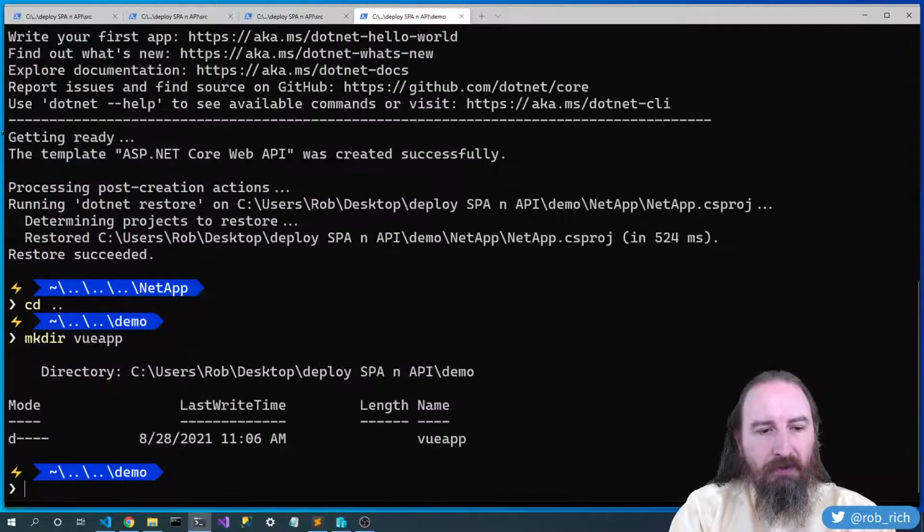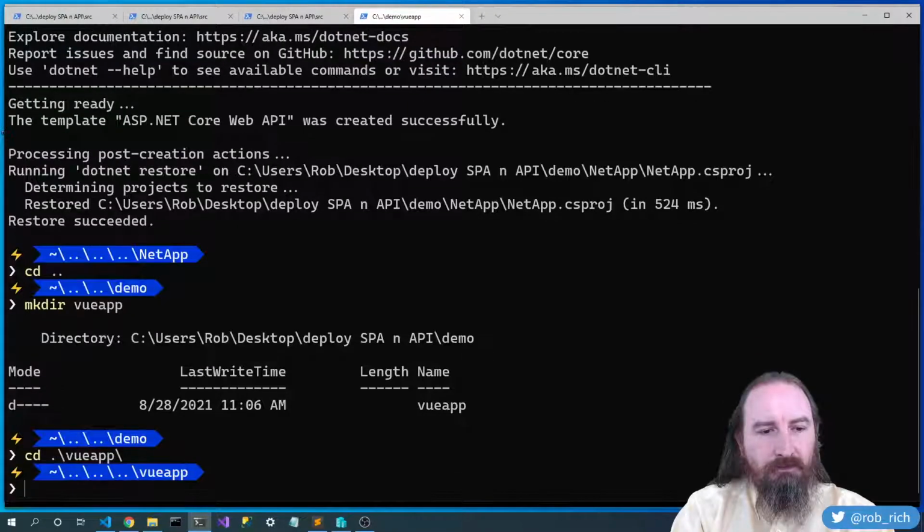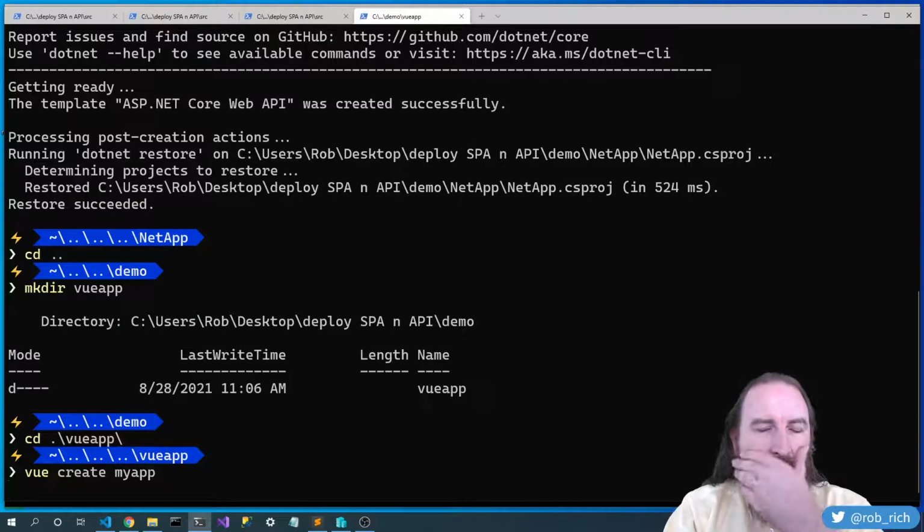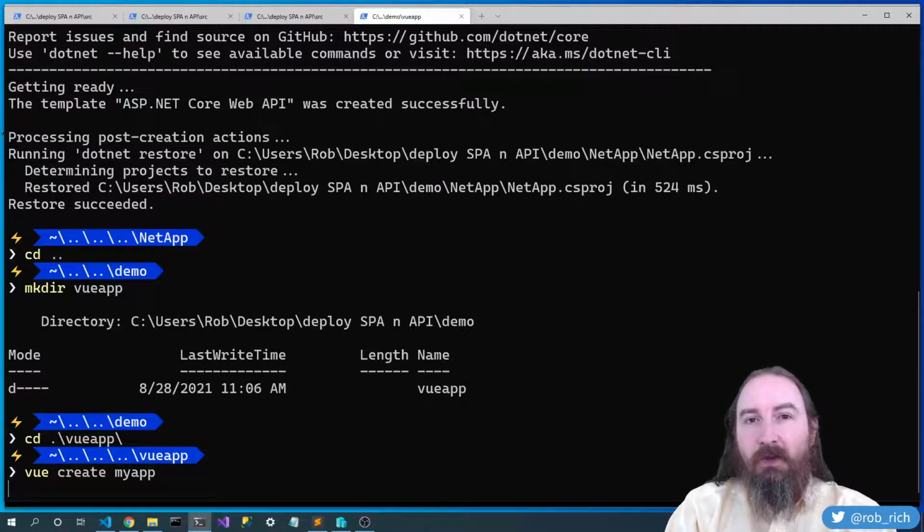Okay, with that in place, let's create a Vue app. Vue create my app. This will now interview us, asking us details about how we want to construct our SPA. We could also use create React app or the Angular CLI to scaffold out a client-side app, but I happen to kind of like Vue. I find the Vue mechanism to be pretty easy to learn, and it's fun to dig in.